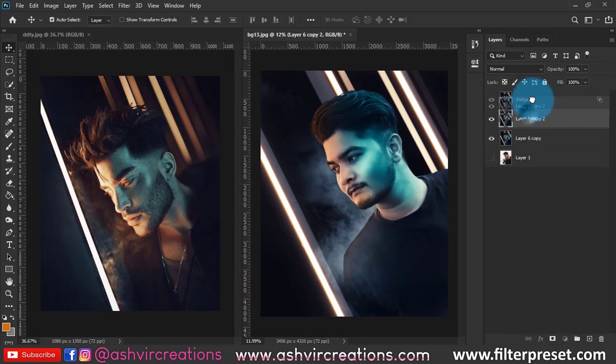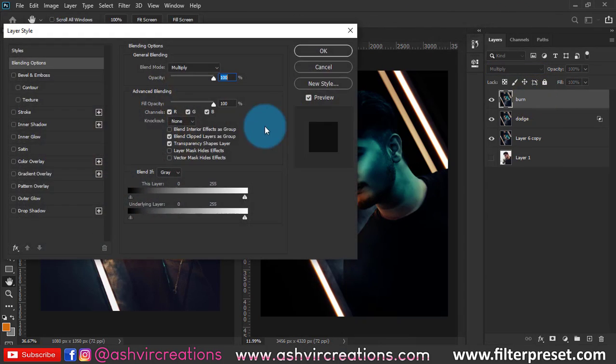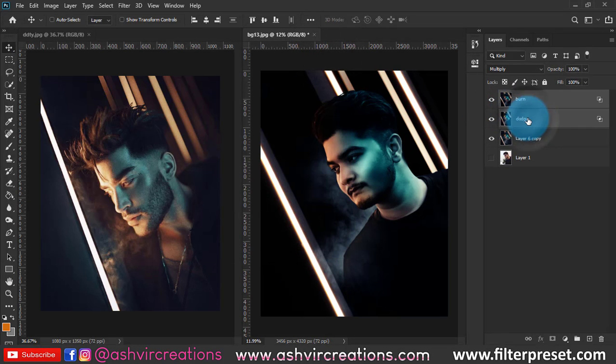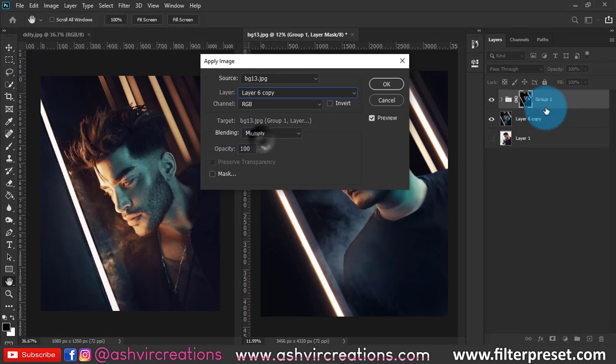Again press Ctrl J on the keyboard and name it burn layer. Change the blending mode to multiply, right click on it and select the blending options. Press the alt key on the keyboard and drag from right to left and just hit enter. Now merge, make a group of both the layers, add a layer mask on it. Go to the image, select apply image. Now go to the 6th layer, that is our original layer.